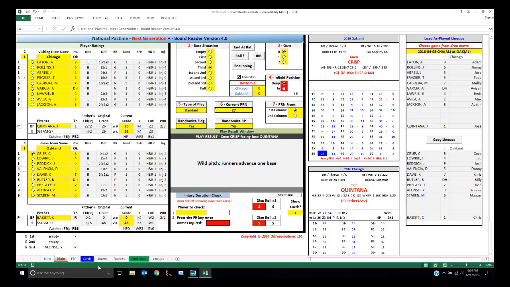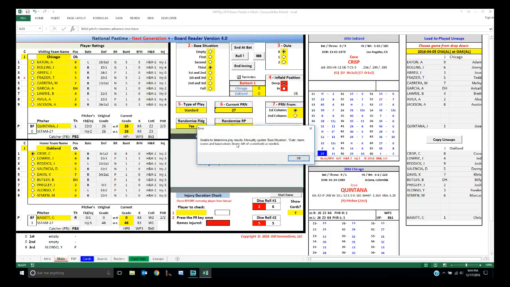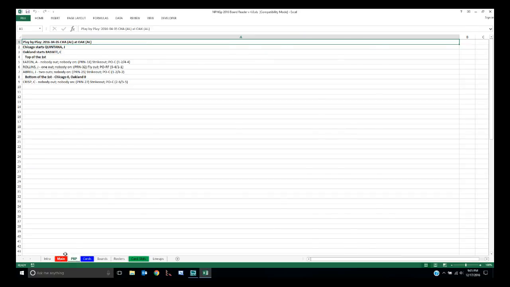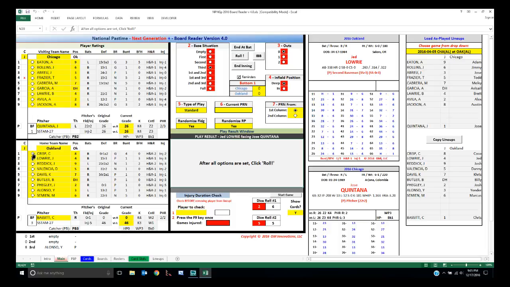Okay, when it does that, if I click end at bat, it's going to say, unable to determine play results, blah, blah, blah. Click OK. So now what I've got is I still have Crisp up at bat. Crisp was the one that was at bat, so I need to put Crisp at bat again, leave the runner on third, leave nobody out, and choose whether to be in or deep. But now I can continue the at bat with Crisp.